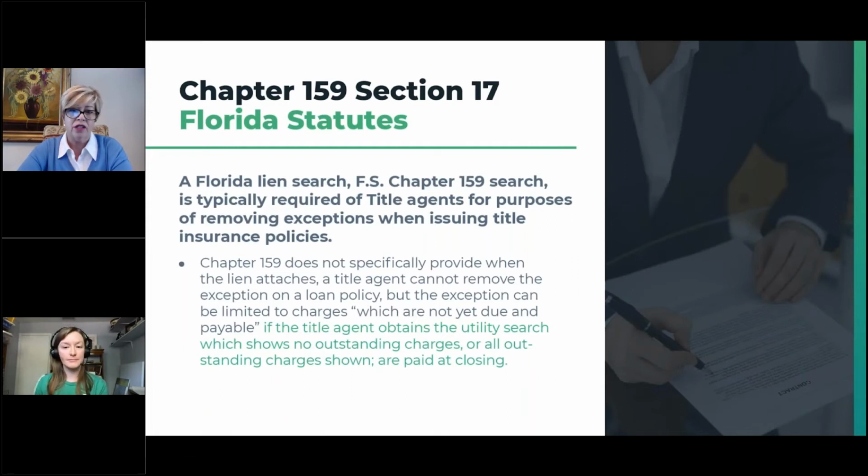So, and again, just to follow up on this, as a title agent, the Florida Lien Search, Chapter 159 search is typically required of title agents for purposes of removing exceptions when issuing title insurance policies. So again, it is going to be considered an exception to the policy until proof of payment and remediation of any unpaid dues or unpaid bills are actually resolved.